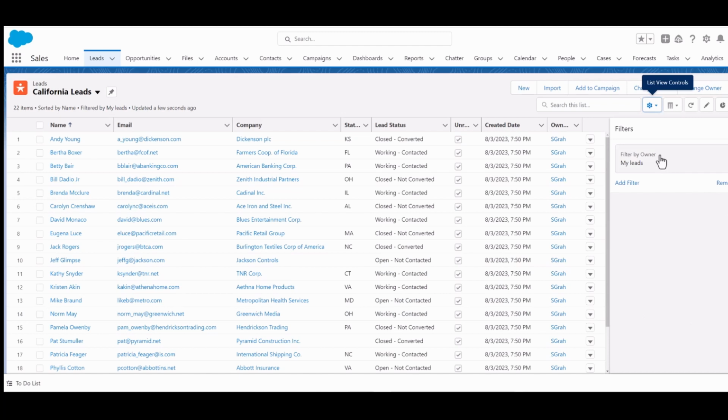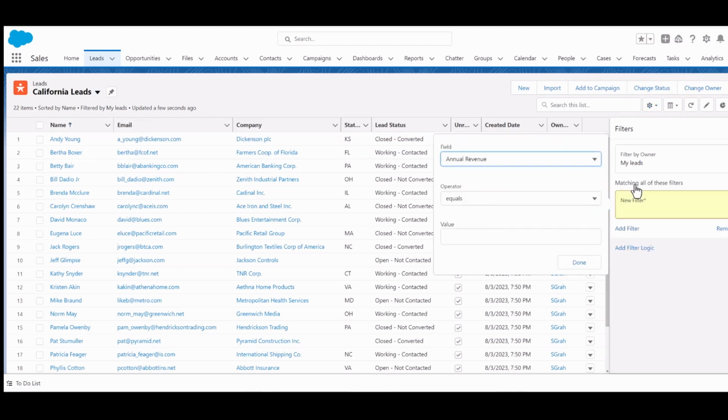Over here on the right-hand side, you'll notice that there's a section now that says filters. Right now it's filtering by owner, and it's saying, okay, we're using my leads. But I can add an additional filter based upon the different data points that we have to work with here. If I click on add filter, it's going to allow me to choose what I want to sort my new list by. And you can see there are a lot of different data points in here that we're not currently using in this list view.